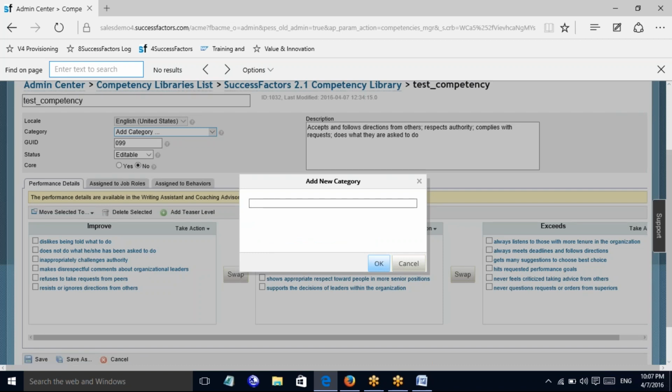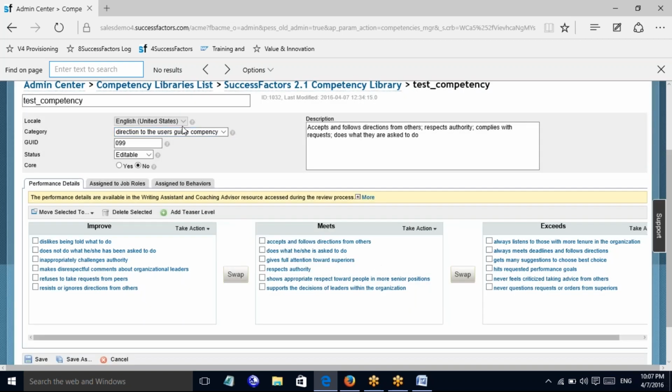You can give me an example. For example, what we can say, directions to the users guide. Okay, directions to the users guide, maybe example competencies. Okay, you can just name it and click on OK, and you can see this is the category you are creating, and in this you can create a number of competencies and you can add the same category and bring them together under this particular category.